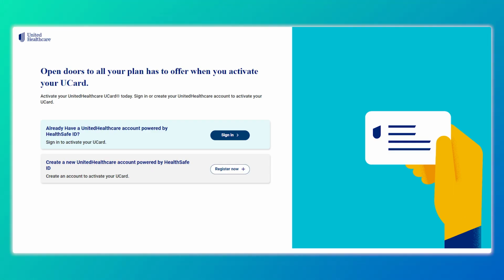First, you must activate your UCard. You can do this online at activate.uhe.com. You will need your card in hand. Enter the 16-digit number, your date of birth, and zip code. The site will guide you step by step. You may also activate by phone if you prefer. Activation is required before you shop.